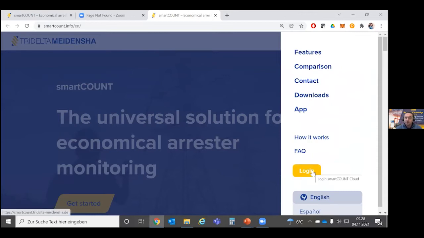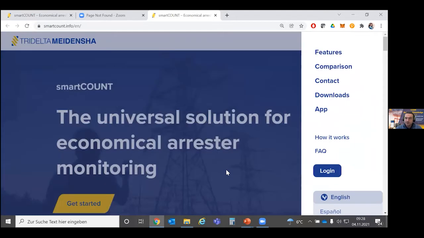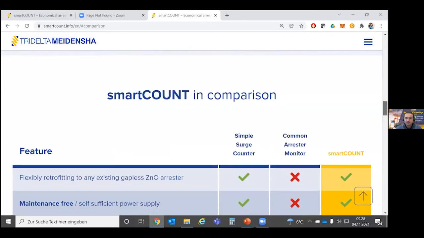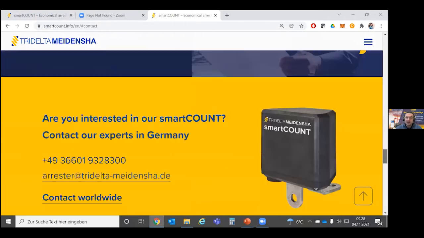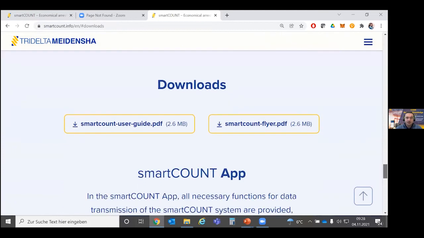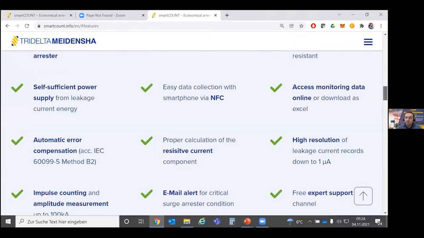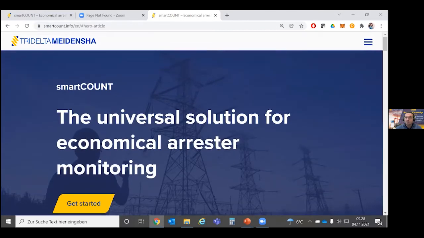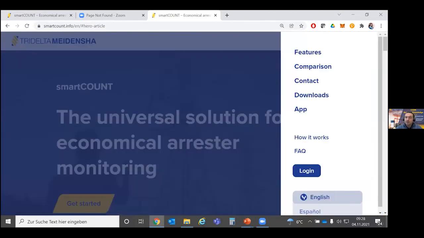So yeah, you go to login, or before, sorry. You can download and see a lot of information about the smartCOUNT on the website. If you scroll down, you can also download the smartCOUNT user guide. There is a lot of information in this user guide. It's very complete, very informative. So if you want to learn more after this webinar, I recommend you go through the user guide.